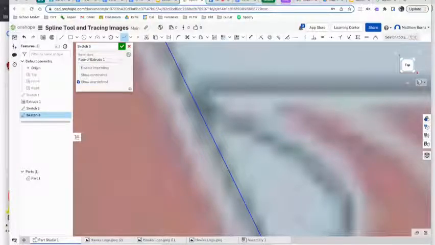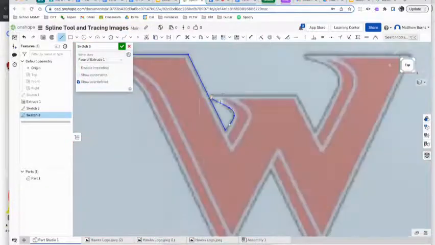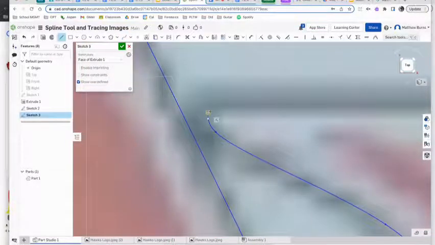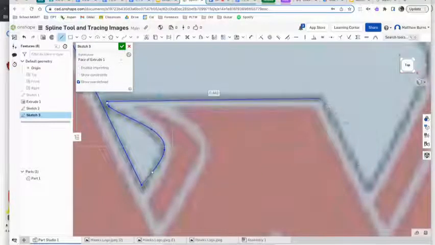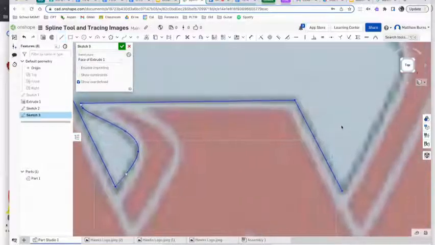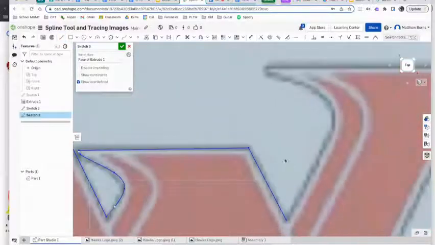And this is very important. Don't connect to a line that you've already drawn. Make sure that you're tracing very carefully and not connecting lines, because that's going to make your extrude a little more difficult to make. So I'm going to go back to my line tool here, and I'll come in and make sure I go from that endpoint and go straight across, and I'll come down.